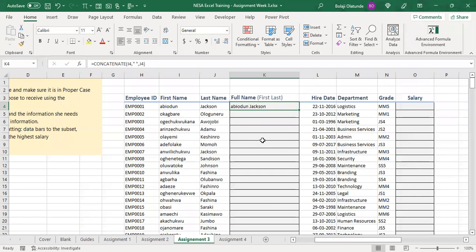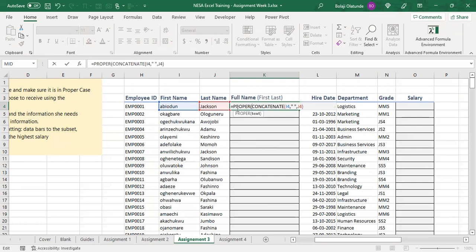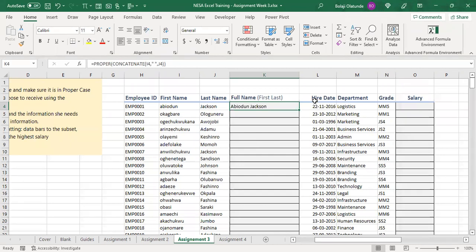And you see, it gives us exactly what we did using the and symbol. Then I can just wrap this in a proper function, right? Close the bracket at the end, press enter, and it works as well. So you can use the concatenate function.